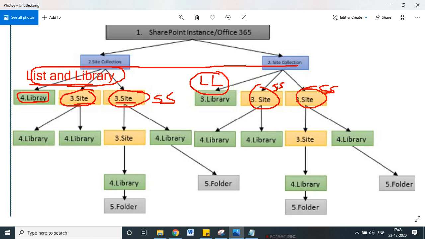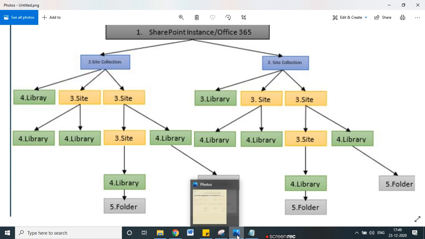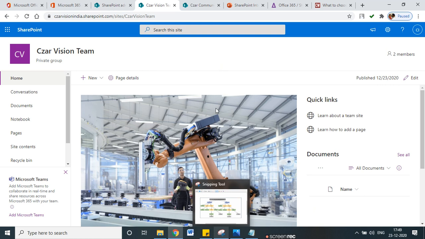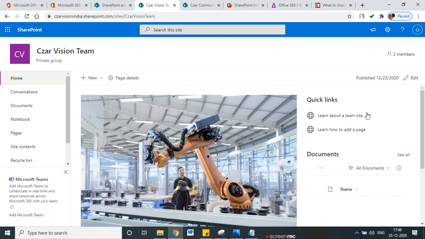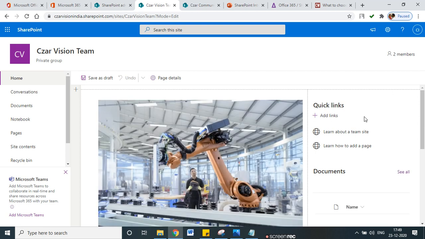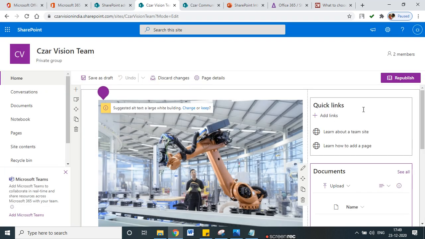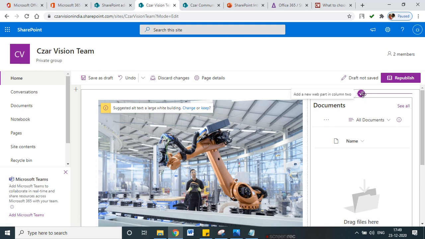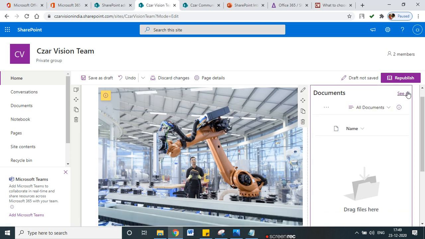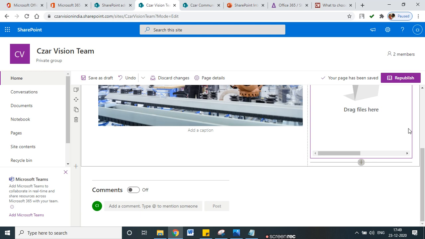Okay, go back and see. I'm here. Now I ask you to make the changes. This is just a simple thing. If you want to edit the page, if you want to change this section, if you don't like it, or if you want to add another quick link bar, you can add. Whatever changes you like, please put those changes here.